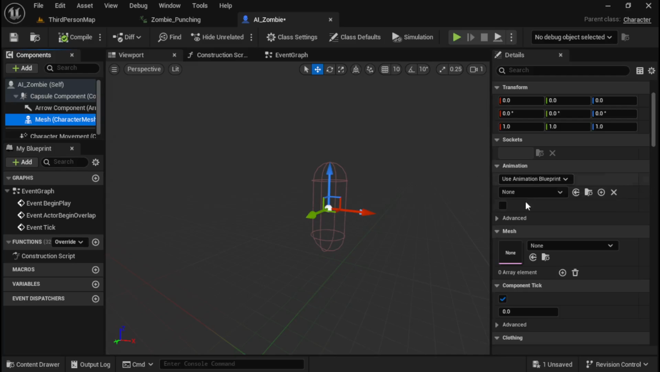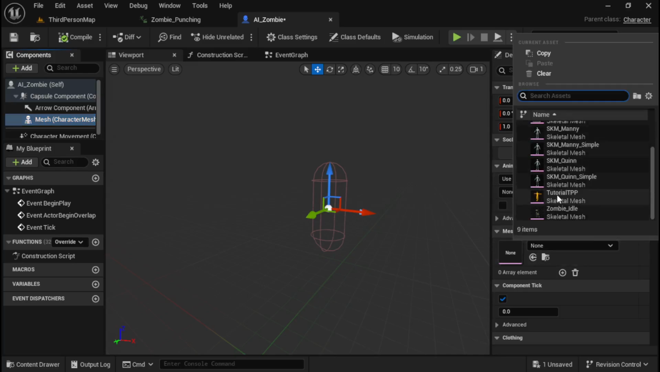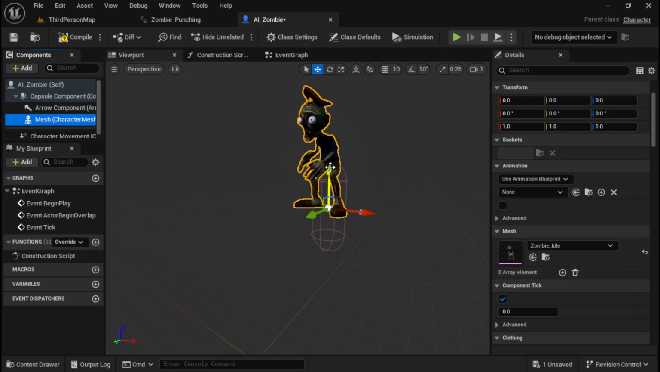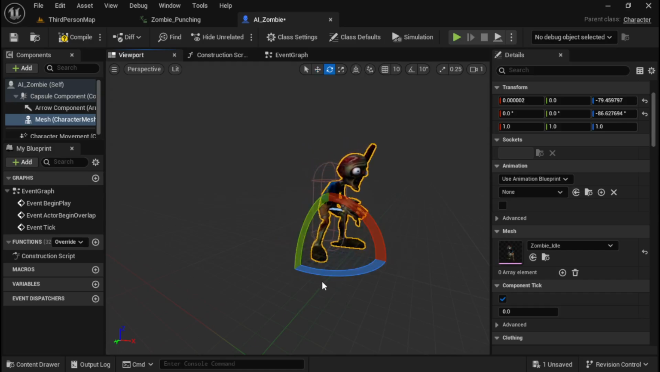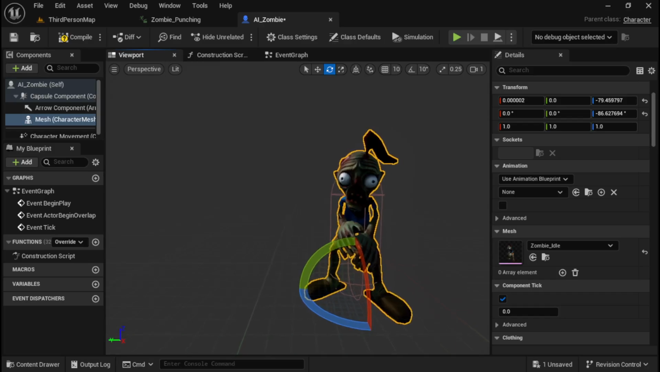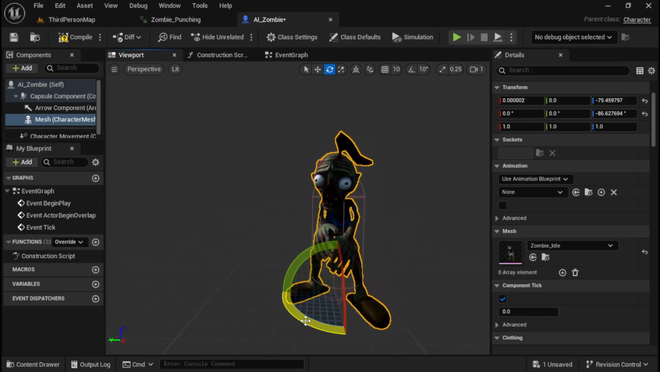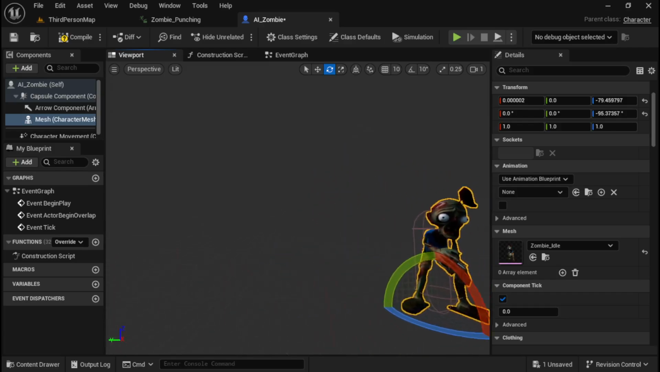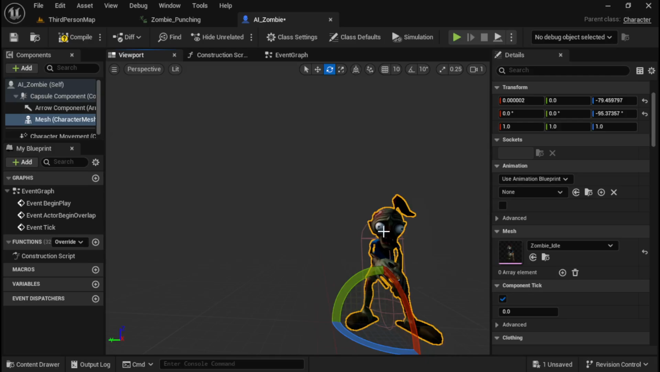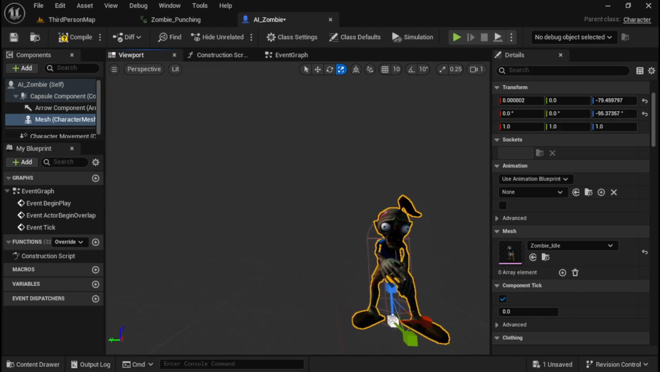All right, so let's go in here and grab the zombie. There he is, zombie idle. We're going to set him down. Now he's pretty big, so we want to go ahead and scale him down a little bit. You notice he's bigger than the capsule there, so we'll want to kind of line him up with the arrow that's popping out there, and then we'll scale him down. So let's go ahead and grab right about here.